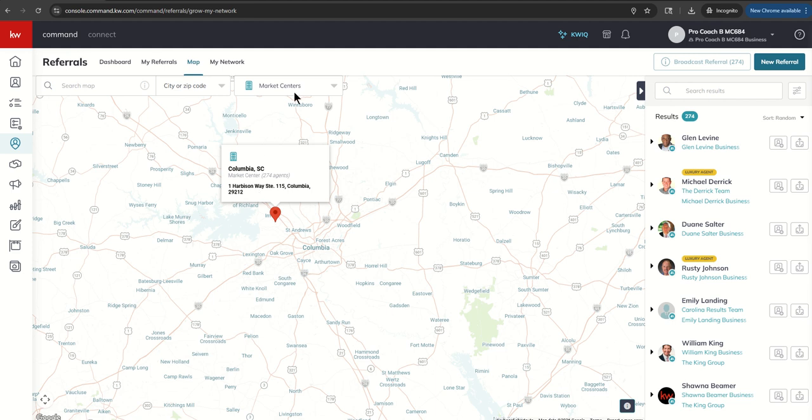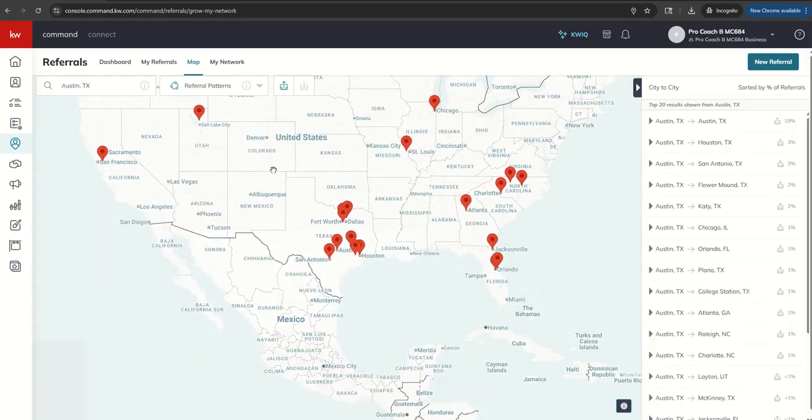Finally, the last tab that we have is one of the more powerful ones. This is sort of a secret weapon inside of Command. If you're in a certain market and you have a new listing, you're looking to advertise that listing both locally, but then in other markets where you think buyers might be coming from, this is a tool that can help you with that, and that's the Referral Patterns tool. So we're going to click on Referral Patterns.